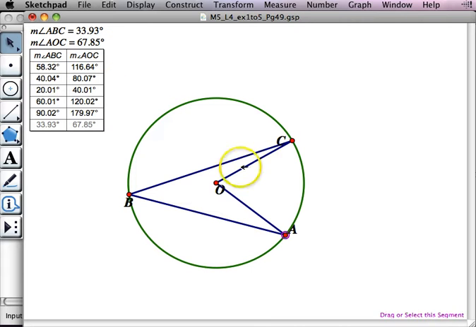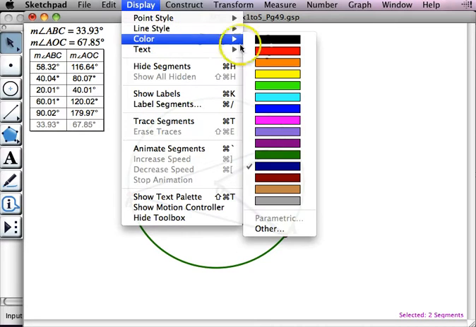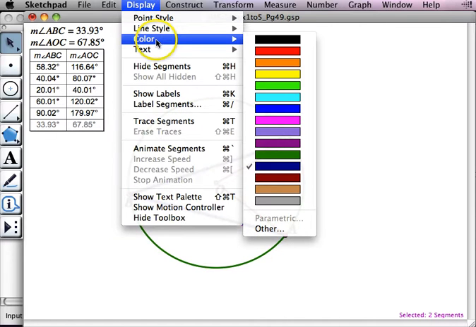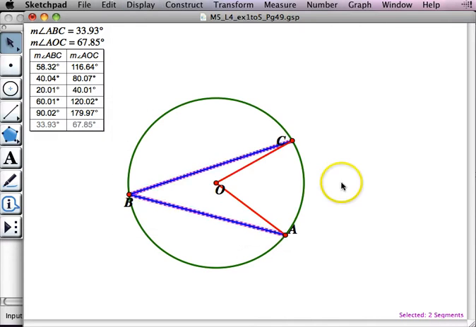But like I said, I think it'll be easier if we do some colors. So I'm going to grab the central angle, and I'm just going to hit Display and change their color to, say, red. I think that makes that central angle stand out. Let's look at the inscribed angle. I'll do the same thing. I'll highlight those, and I'll go with the color, and why don't we make that blue?